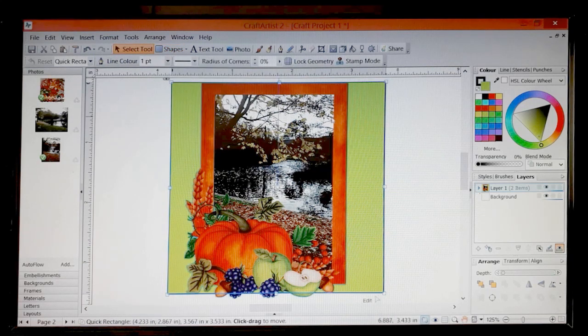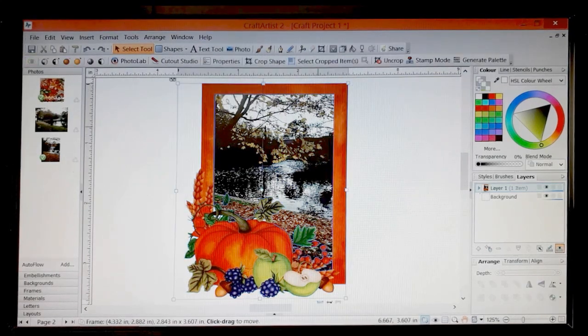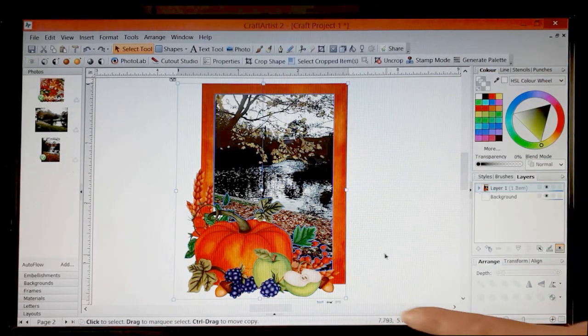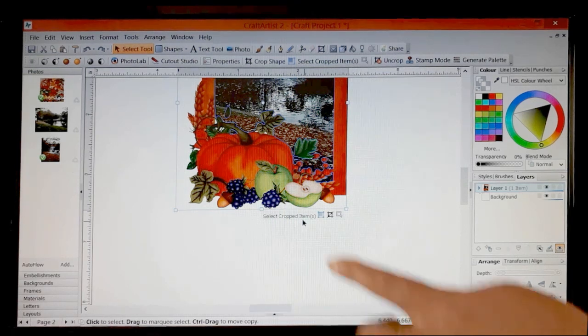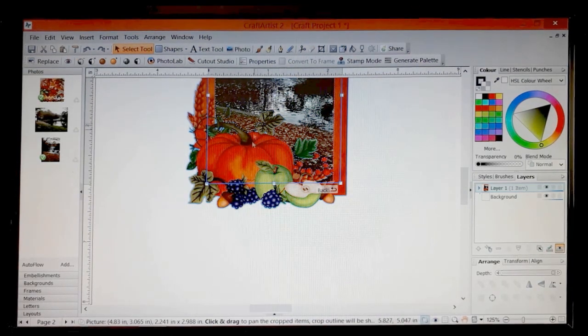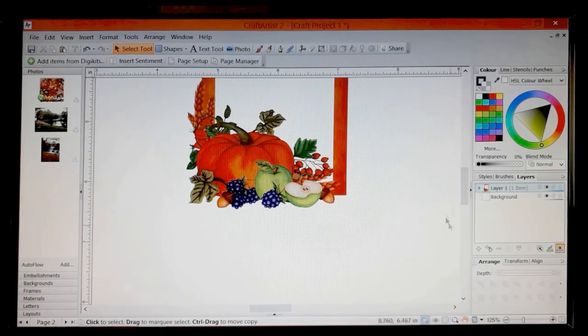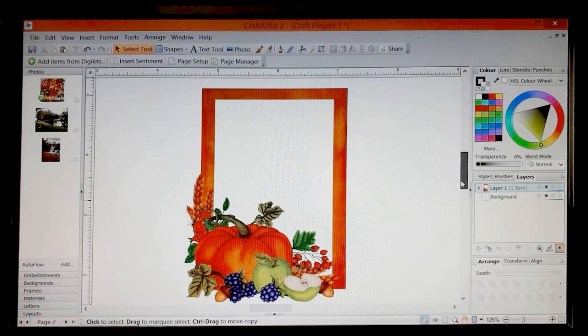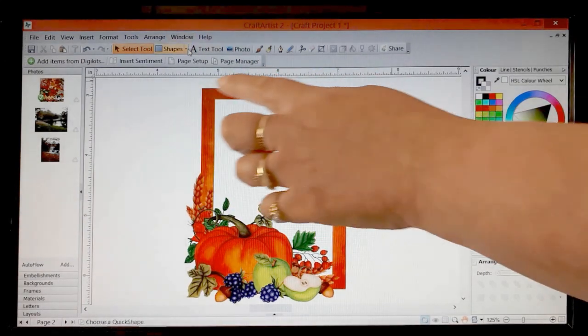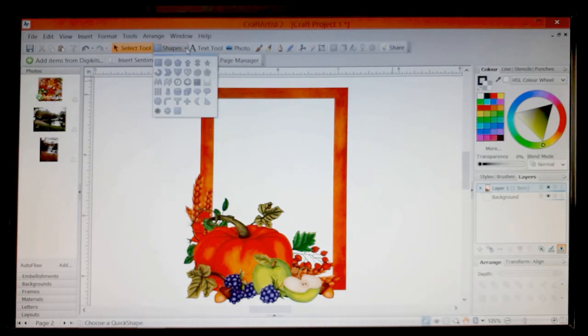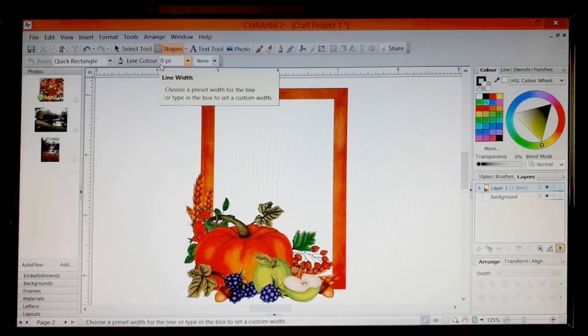And what we're going to do is we're just going to get rid of that green box. We'll click on the frame, and at the bottom of the frame it will say select cropped item. So you click that, and that's your photograph, and just delete it out the way. So we're back to the empty frame. We're going to go back to the shape tool at the top here, and we're going to select the rectangle.